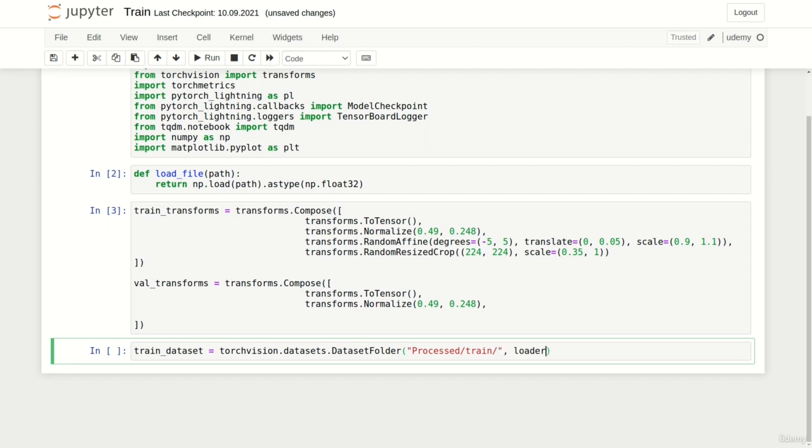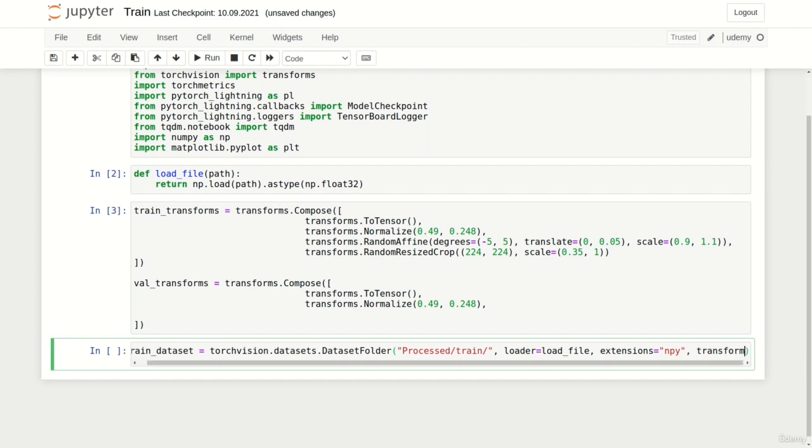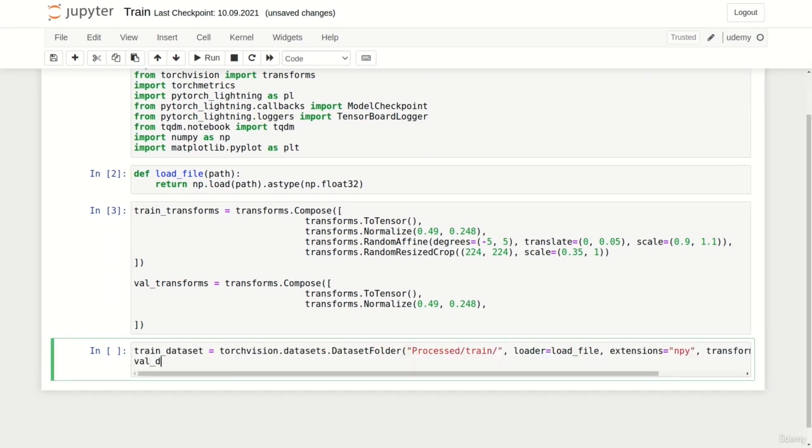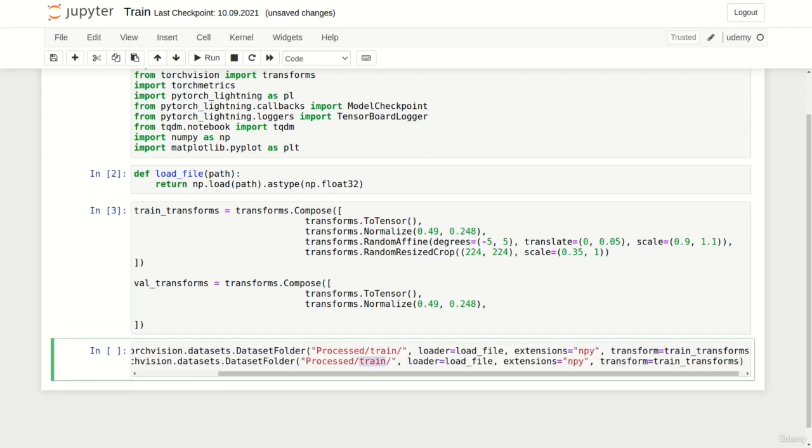Next, we pass our load file function to the loader argument and also the possible file extensions, in our case npy. Finally, we pass our train transforms pipeline to the transform argument. Alright, now we can simply repeat this procedure for the validation dataset. Let us quickly copy the call from above and replace our train directory with the validation directory and our train transformations with the validation transformations.